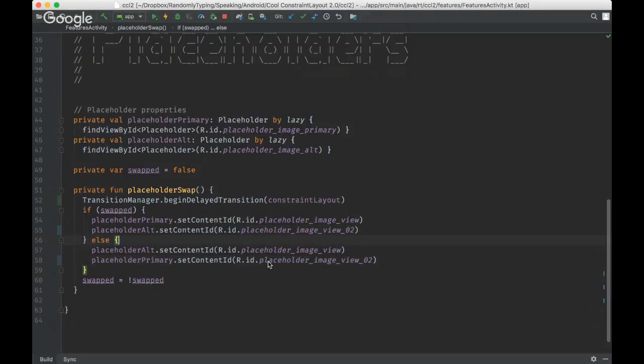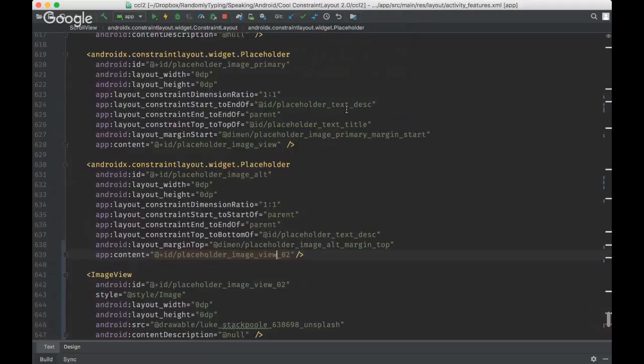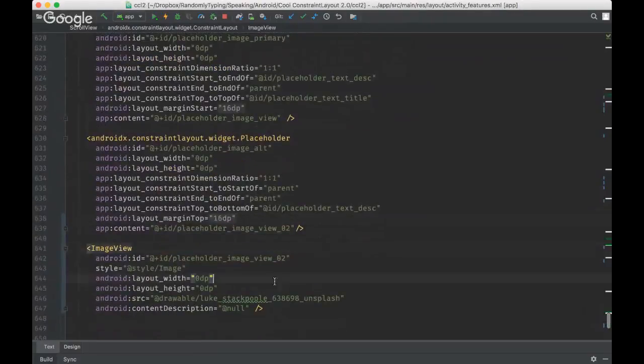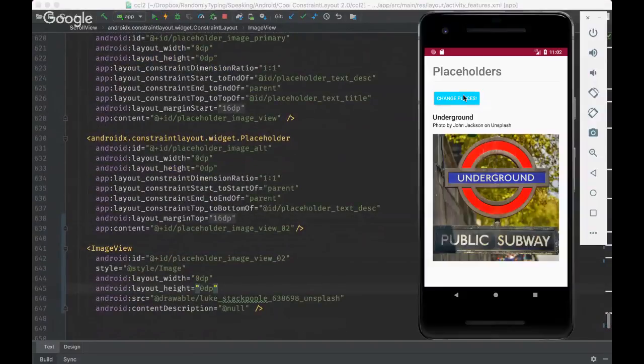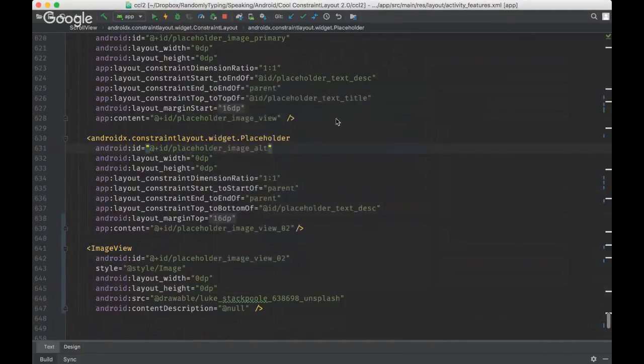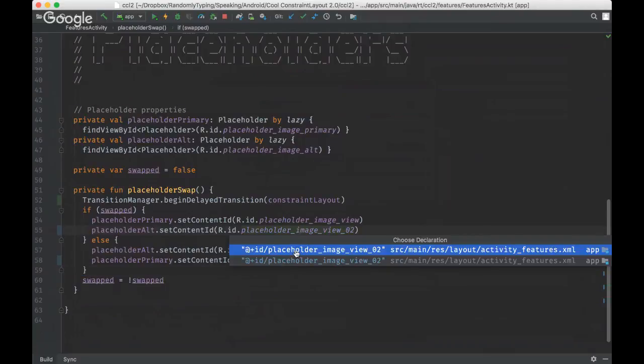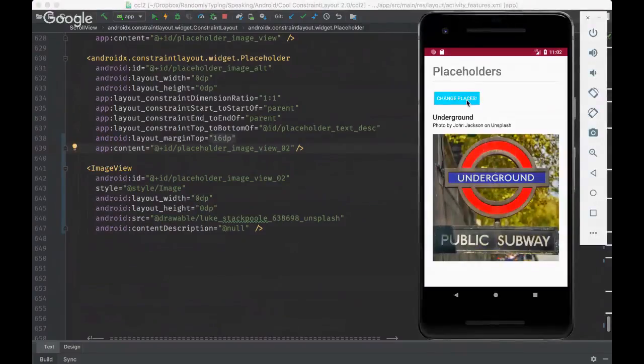wrong? Let me see this, set content ID. Let's see. Content view there, ID, ID2. That's something wrong. Hold on. Let's see. The content ID all primary. Okay. Okay, I definitely did something wrong. I cannot see it either. Oh, really? So. Okay.